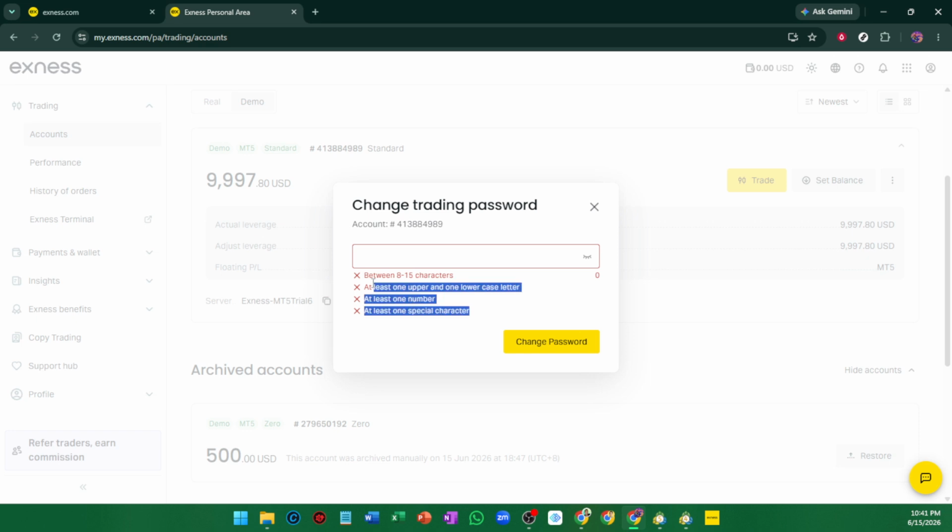Once you've entered the new password correctly, click on Change Password. This confirms the update and applies the new password to your selected trading account. After the password has been changed, it's a smart idea to test it the next time you log into your trading platform, just to make sure everything works as expected. Also, if you use this account on multiple devices, remember that you may need to sign in again using the new password. And that's it. That's how to reset your trading password in Exness quickly and safely.